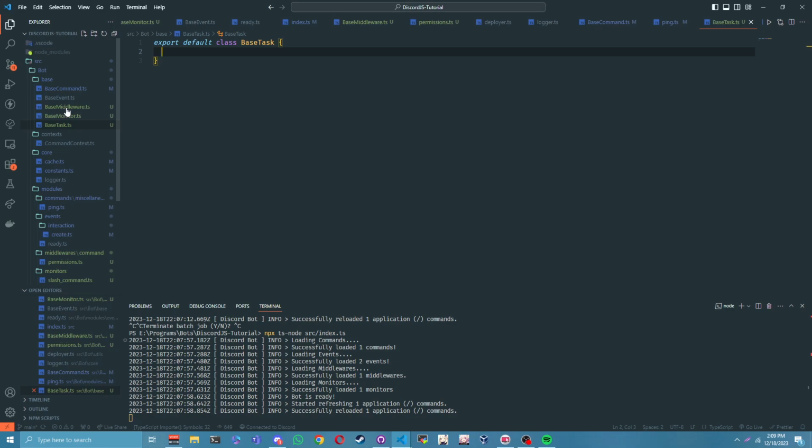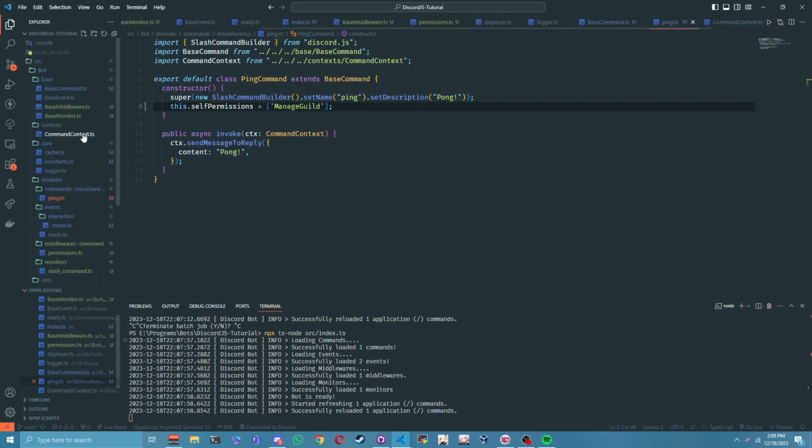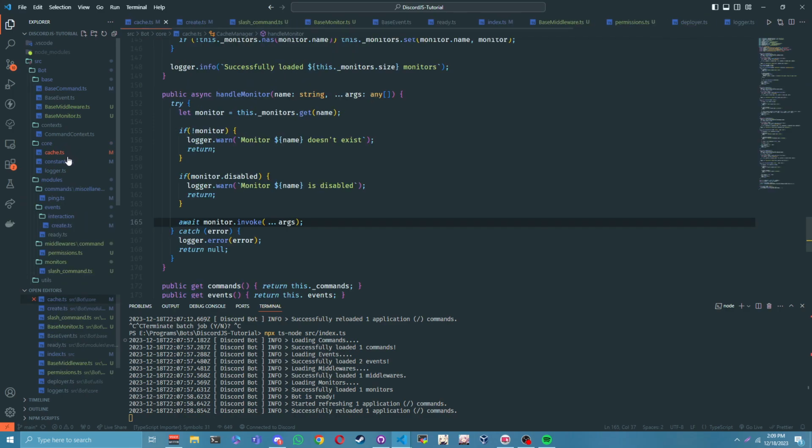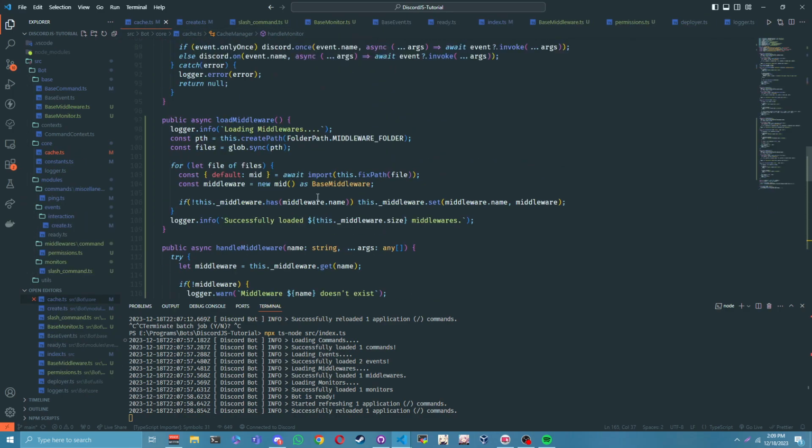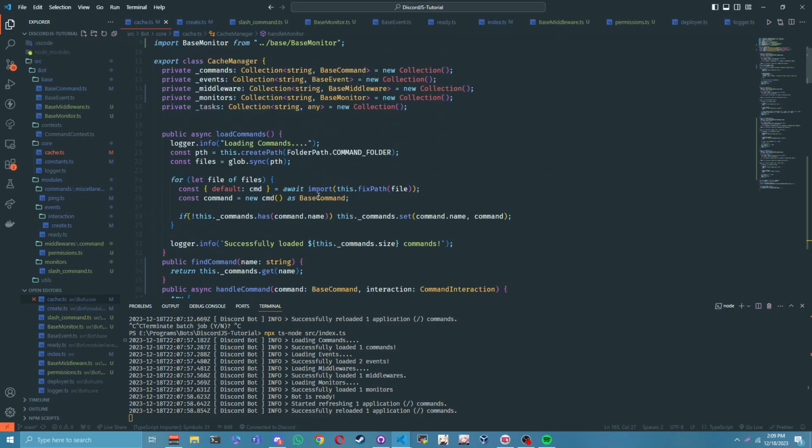So export class, actually, we don't even need a base task here. We don't need a base class for it. We can just run a function and that will work. So we don't even need this. Let's just do that. That would be a little bit simpler and easier to do. So we'll go into our cache here. Okay, and then we can go up here.